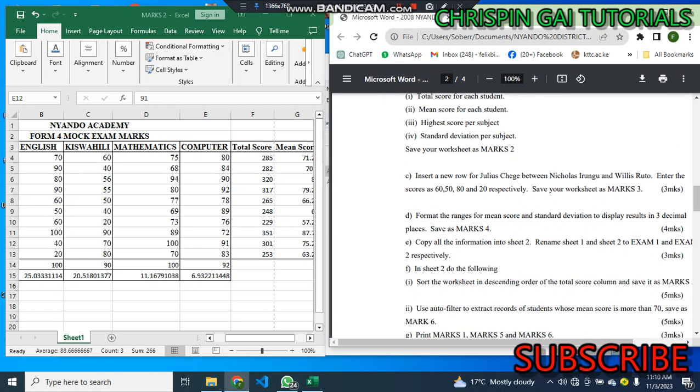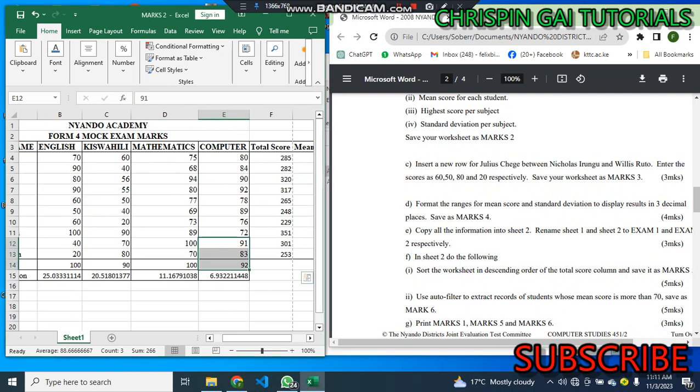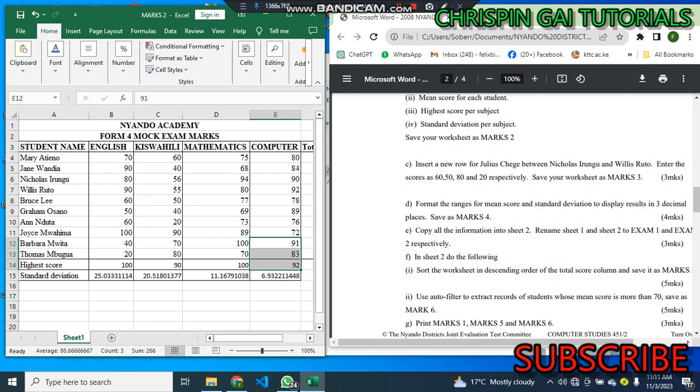Next question reads, insert a new row for Julius Chege between Nicholas Irungu and Willis Ruto. Enter the scores as 60, 50, 80, and 20 respectively. Save your worksheet as marks 3. So you are supposed to insert a new row for Julius Chege between Nicholas. So let's look where we have Nicholas. So we have Nicholas and Willis Ruto.